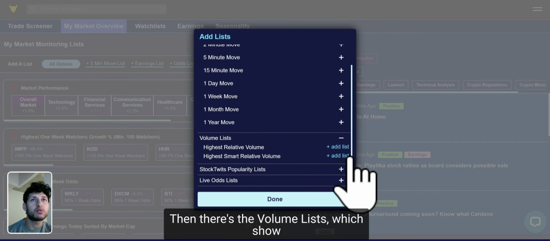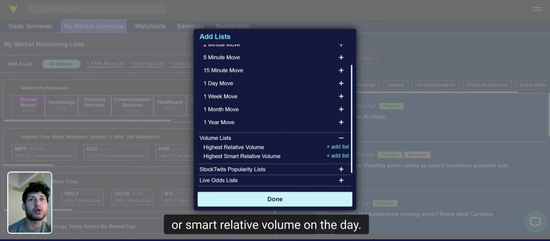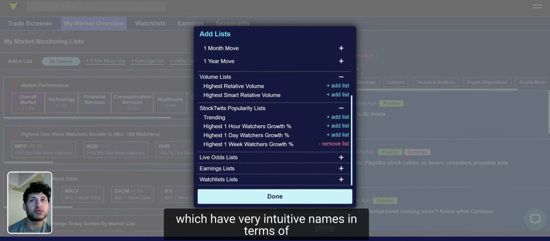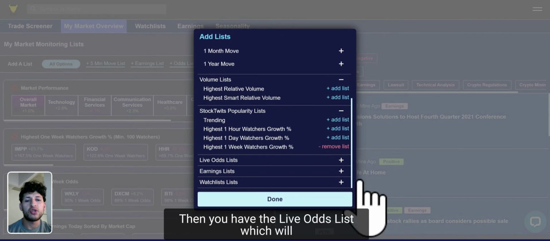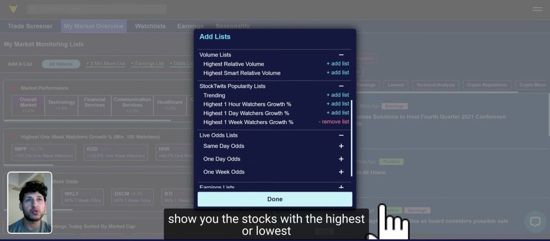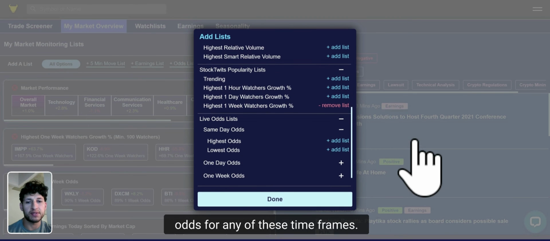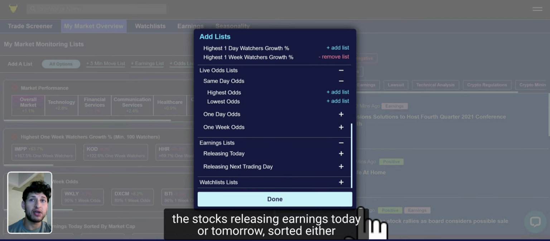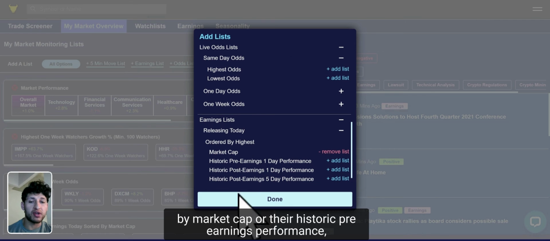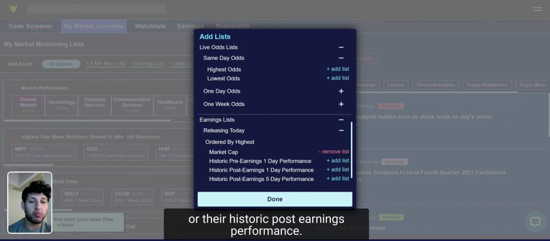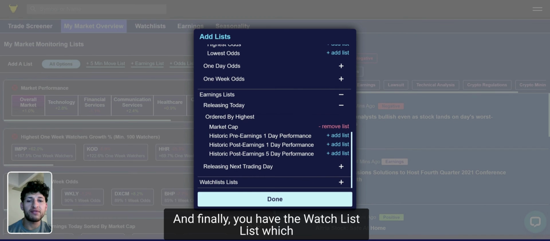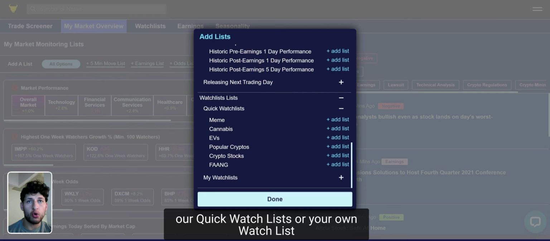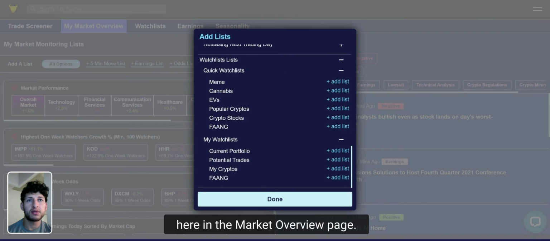Then there's the volume lists, which show you which stocks have the highest relative or smart relative volume on the day. These are the StockTwits popularity lists, which have very intuitive names in terms of what the different lists will show you. Then you have the live odds lists, which will show you the stocks with the highest or lowest odds for any of these timeframes. Next are the earnings lists, which will show you the stocks releasing earnings today or tomorrow, sorted either by market cap or their historic pre-earnings performance or their historic post-earnings performance. And finally, you have the watch list lists, which let you monitor the daily performance of any of our quick watch lists or your own watch list here in the market overview page.